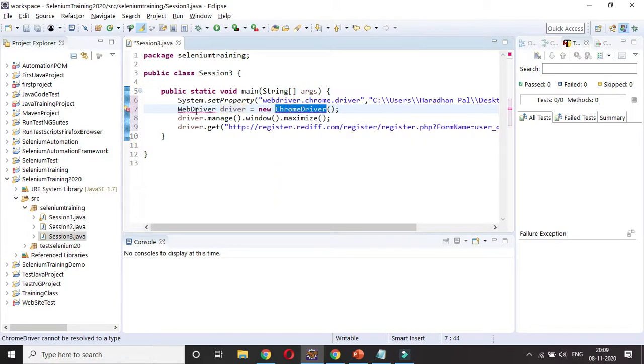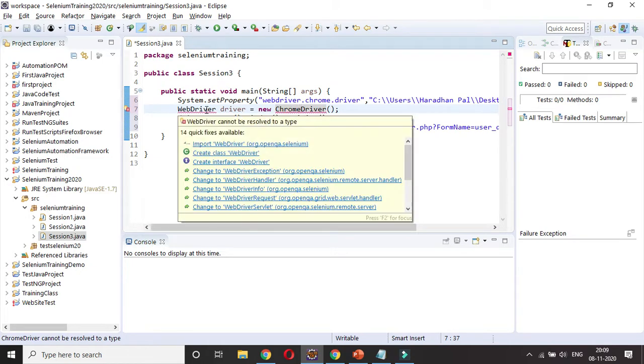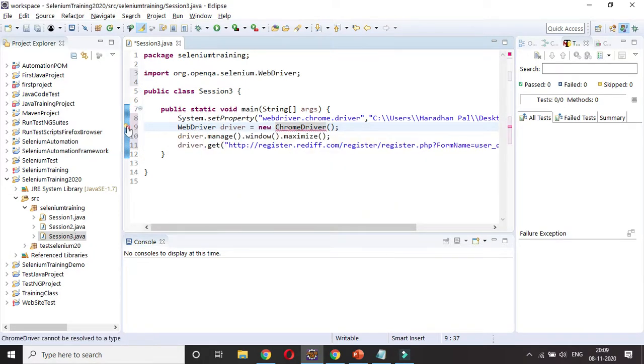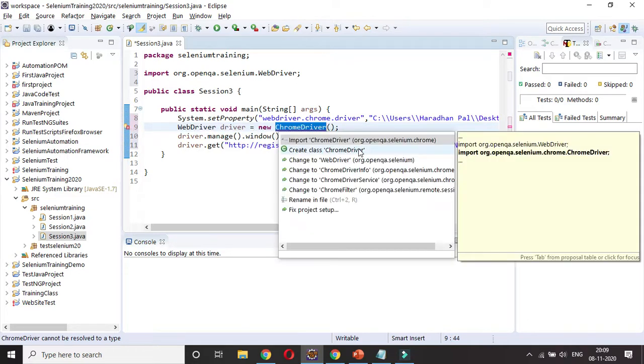So here you can see some error messages coming, you can see the red cross mark, right? You need to import the Chrome driver, so you can mouse over your browser's Chrome driver or WebDriver. This will give you options to import WebDriver from the org.openqa.selenium package, or you can click on the error message. Here you will get the options to import the other thing, the ChromeDriver class. ChromeDriver is a class, whereas WebDriver is the interface.